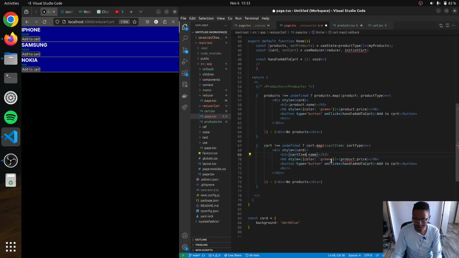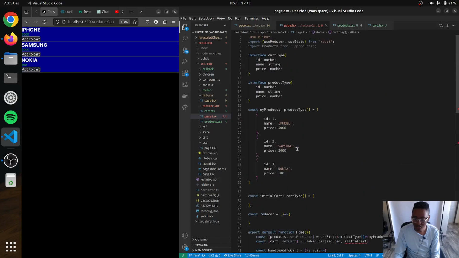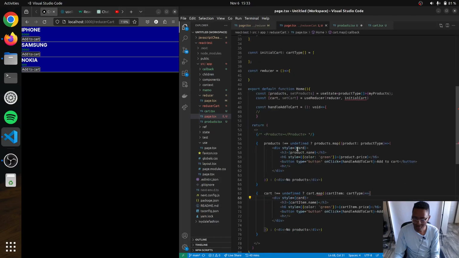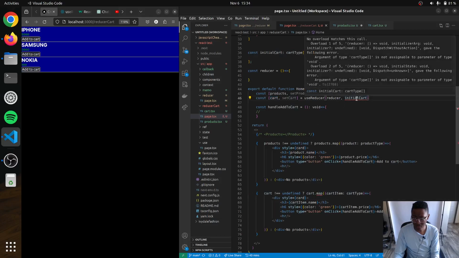Cart item.name. Cart.map. Need to think. Product h6 product. Right, cart item cart. Gonna map through the cart. Yep, and then useReducer, pass in the initial cart, which has nothing inside. What's going on? Map does not exist on type never. Cart, useReducer, initial cart.